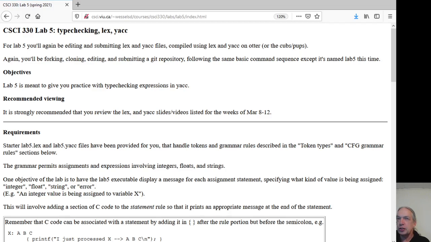For each of the tokens and each of the non-terminals that are used in the program, we'll associate a data type value with it. So obviously when a token starts up, if it was an integer token, we'll assign int. If it was a float token, we'll assign float. If it was a string token, we'll assign string. So for the token types that crop up that are ints, floats, and strings, we can assign a value right then and there.